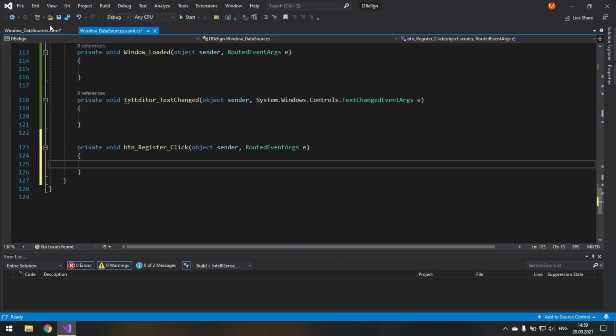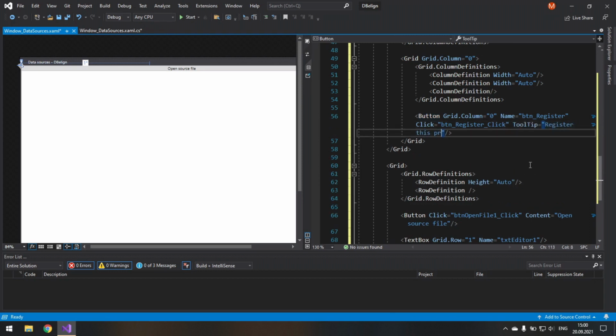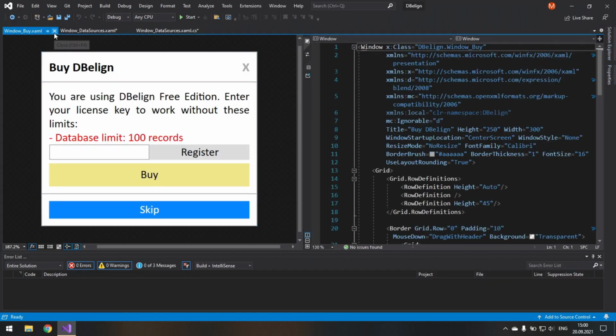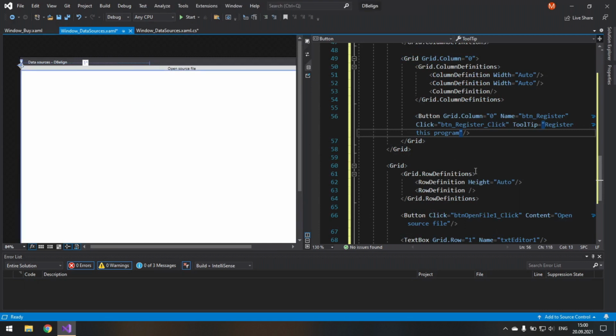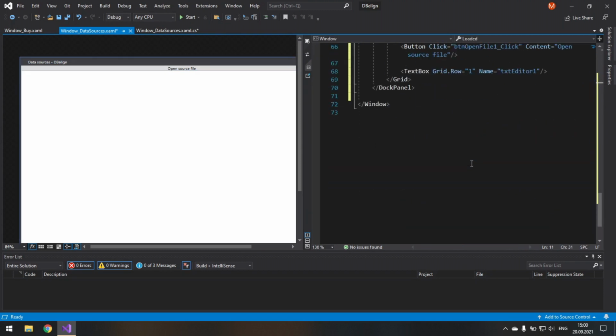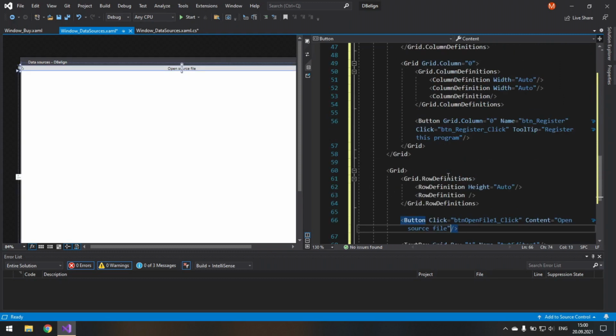Press F12 and get back. Let's give it a tooltip: Register this program. Basically, it will just open our window by the same window. And this button will be visible only if we have not put the license key yet. And we will check it in our loaded event. So let's get back here.